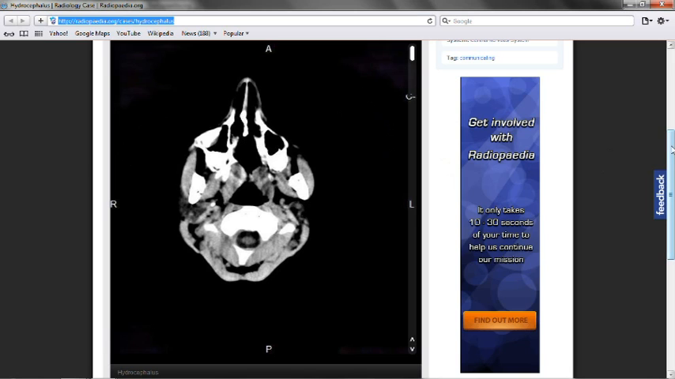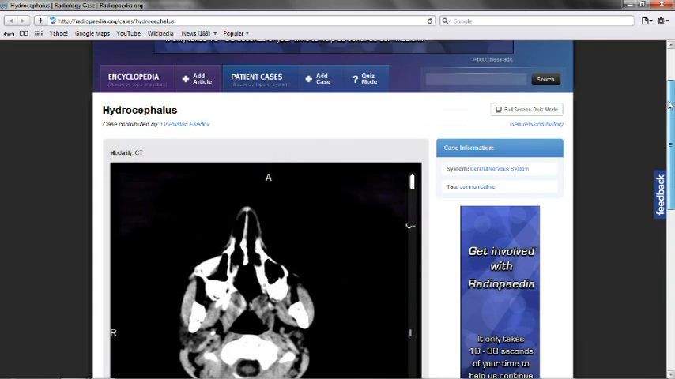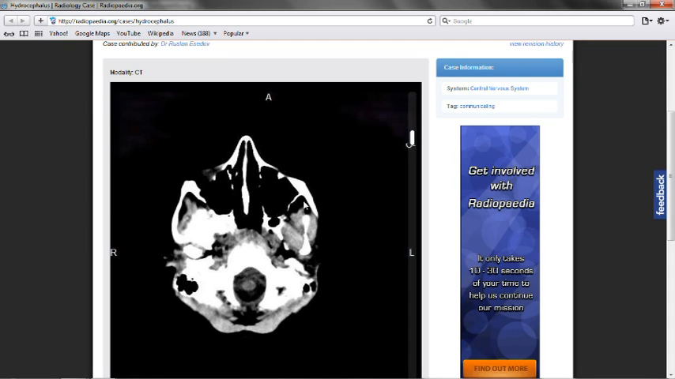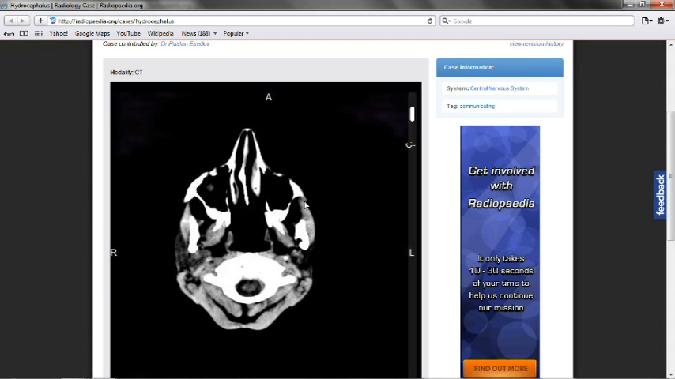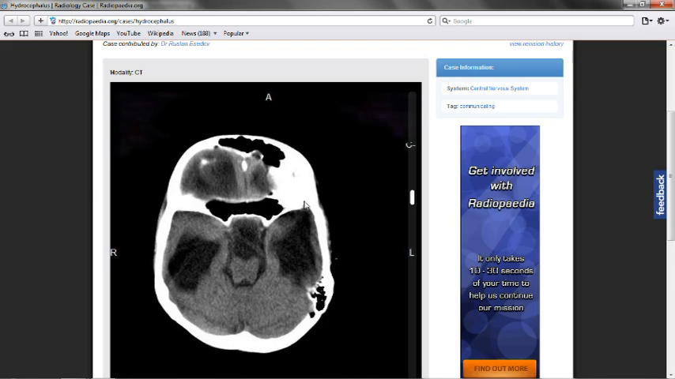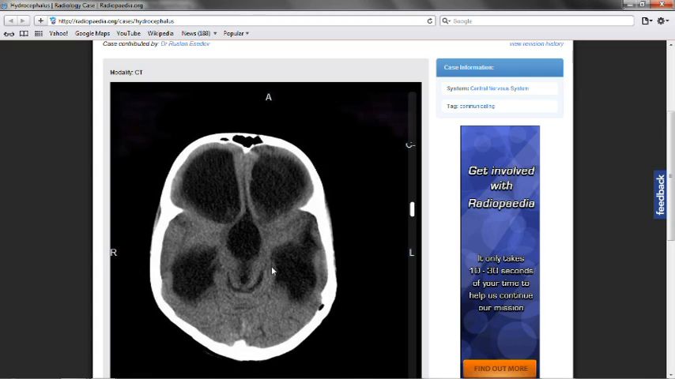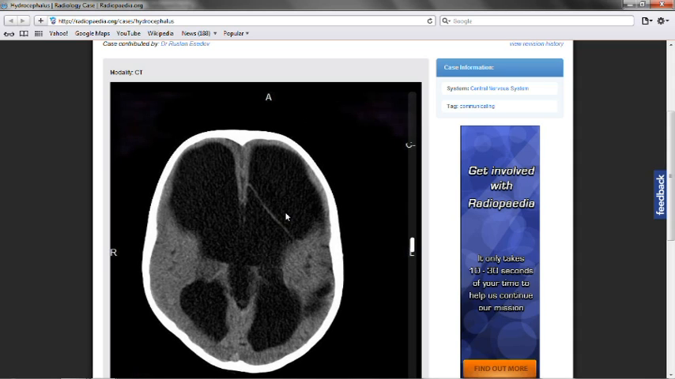So here we have an image. Let's see if we have a patient age. We're really not told how old this patient is, so let's look at it. Okay, so here are your lateral ventricles, septum pellucidum, and somewhere around here is supposed to be your third ventricle, but look at how large this is. I'm guessing this is your third ventricle, basilar cistern, and look at how large the lateral ventricles are.